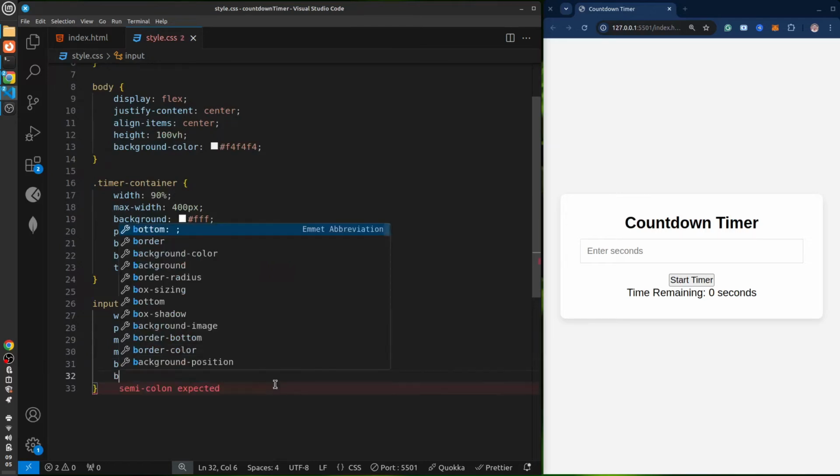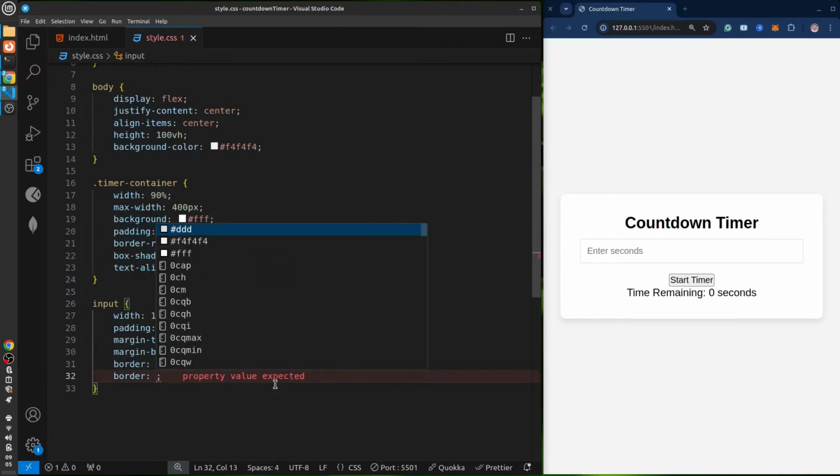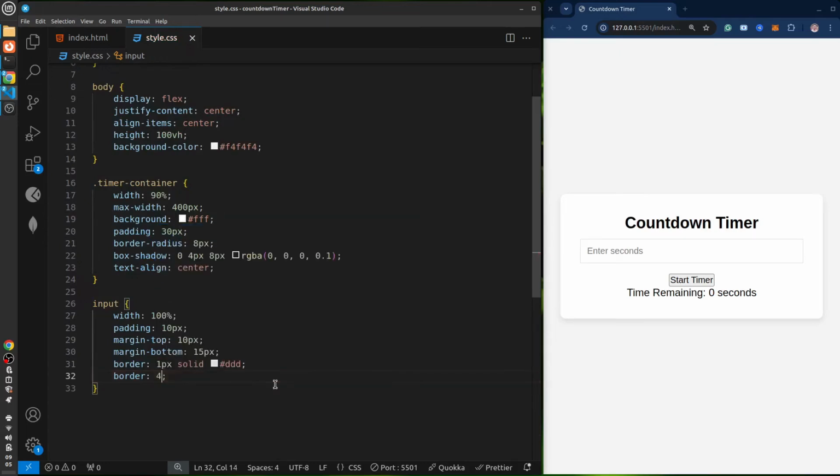Then let's give it border radius. Border radius of 4 pixels. All right. Okay, so the border radius will curve it a little here, while the border itself gives it this small shadowed line and all that. So next, now that we have this, the next thing we want to look at is the start timer button. So we're just going to style it straight away.